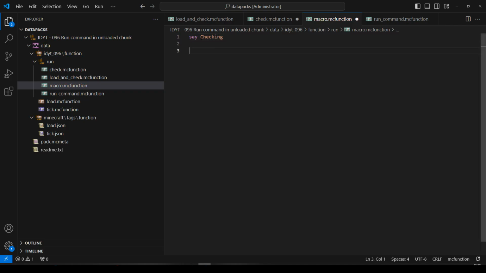And if the chunk or the coordinates are not loaded, we want to check again. We want to keep checking until they're loaded. So we are going to execute in dimension unless loaded X, Y, Z, run. So if these coordinates are not loaded, we will leave this function.